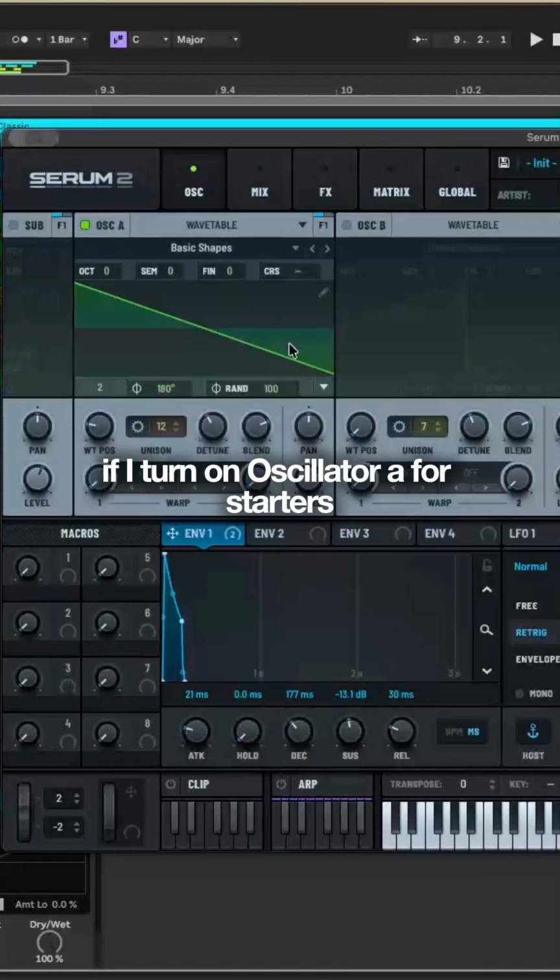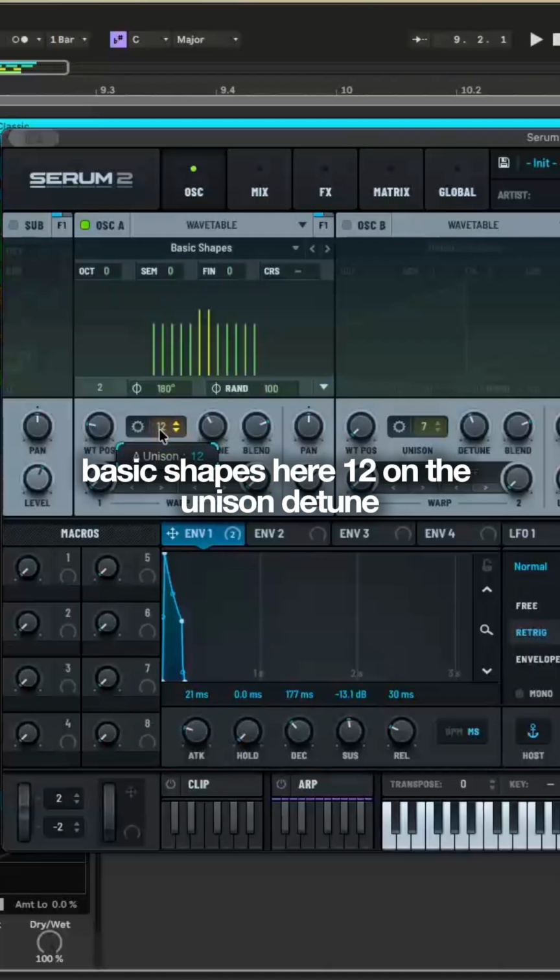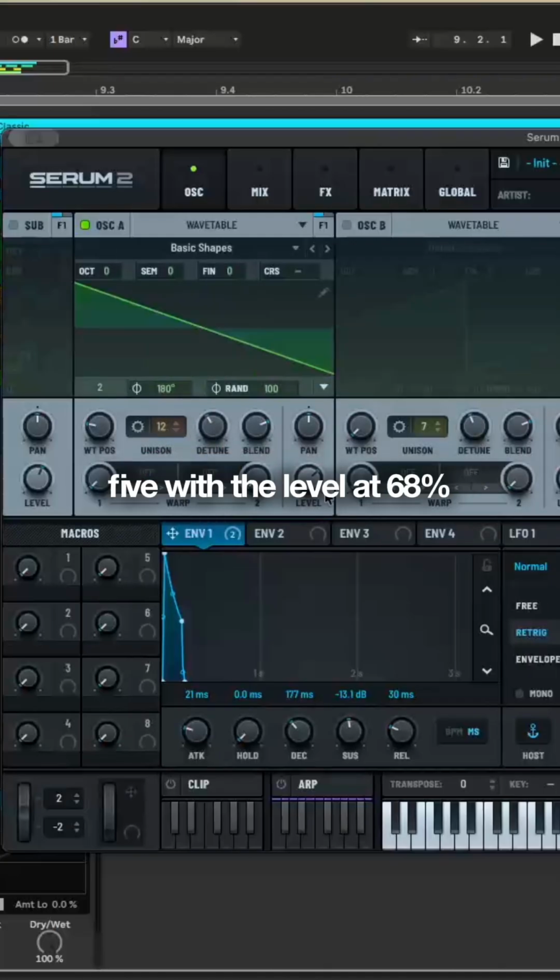If I turn on oscillator A for starters, we're going to go with a saw wavetable, basic shapes here. 12 on the unison, detune we're going to put at 0.15 with the level at 68%. That's going to sound like this.